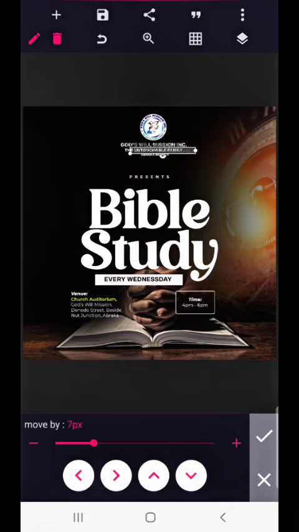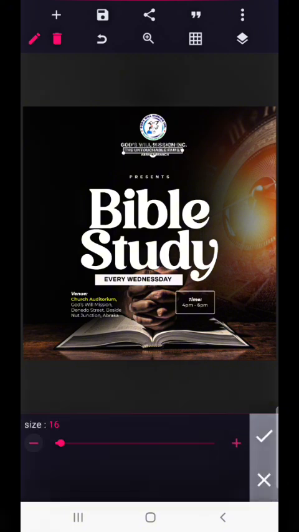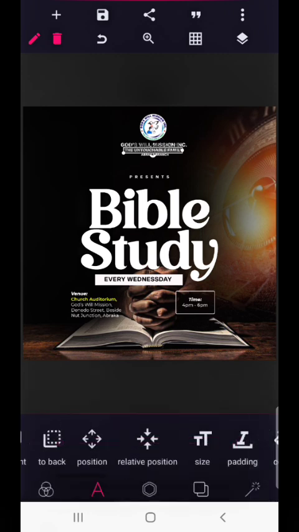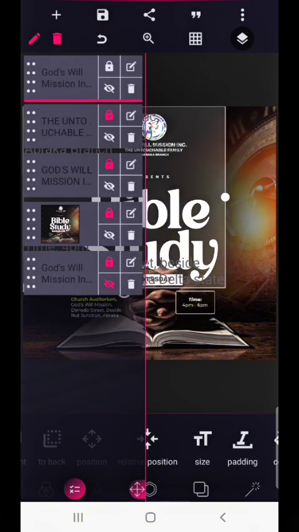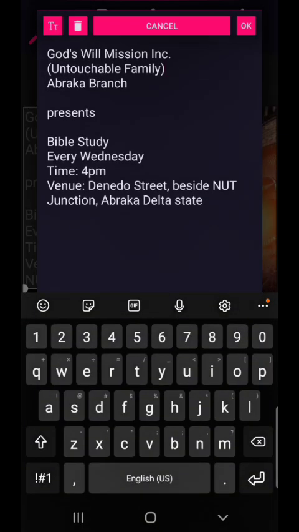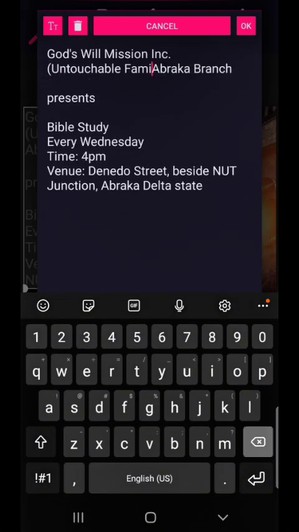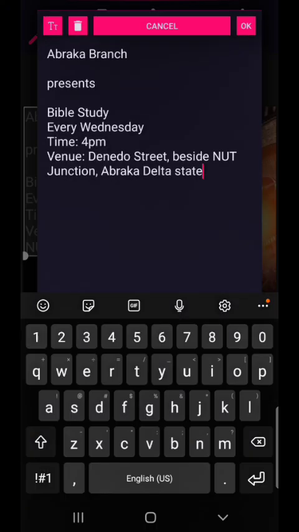You're especially invited. I just have to do it for a Bible study program. So I'll lock that. The next one, I'm just copying the text and then using it for the design. So this one will be a branch.